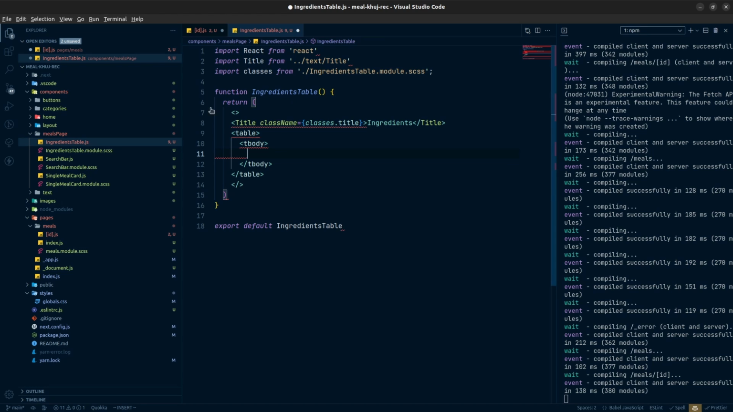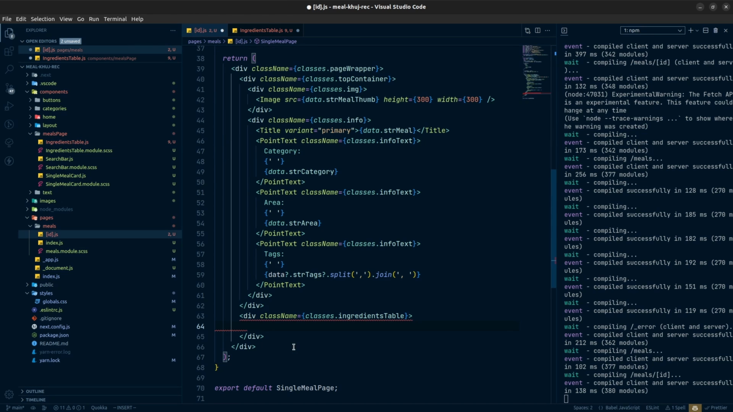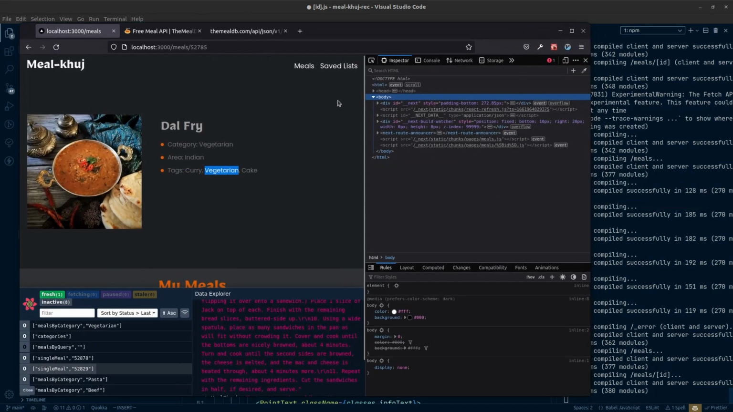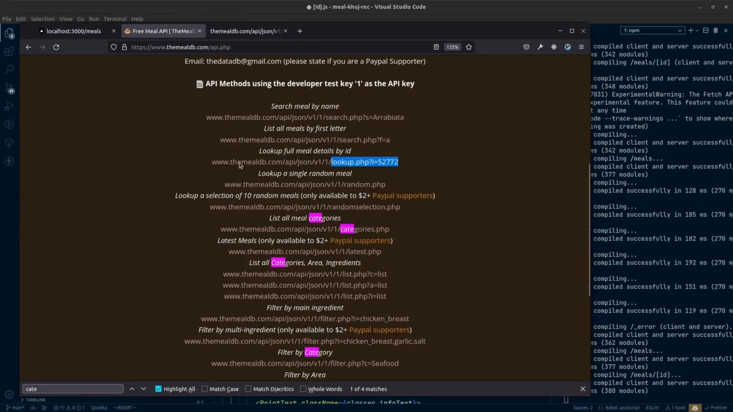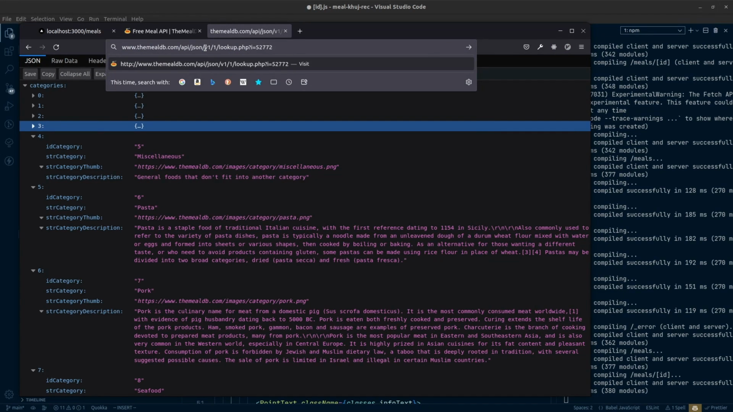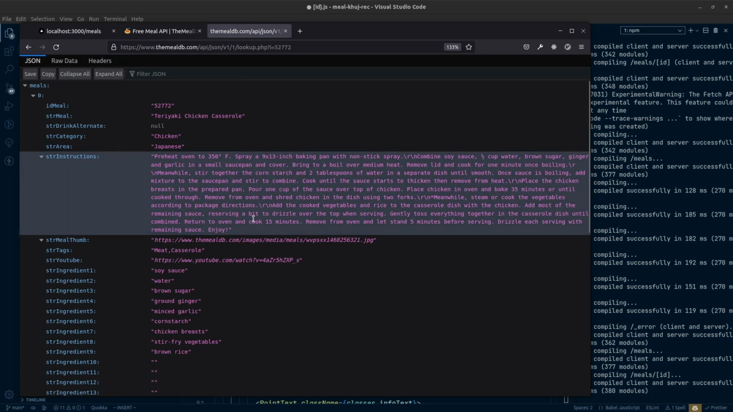Before I go further, I need to actually get those ingredients. Right now we are not having that, and this is really an interesting part, because if I come here in our website and search for any kind of meal, so this is a single meal, if I search for that, or if I actually request that, the response will be something like that.